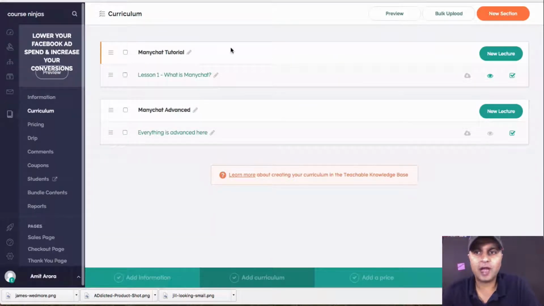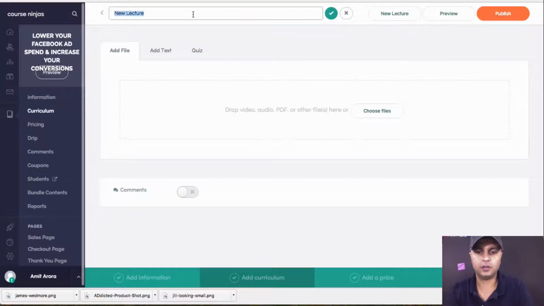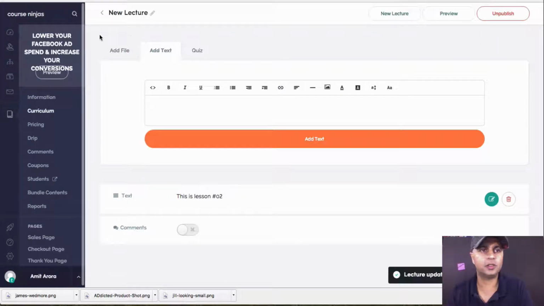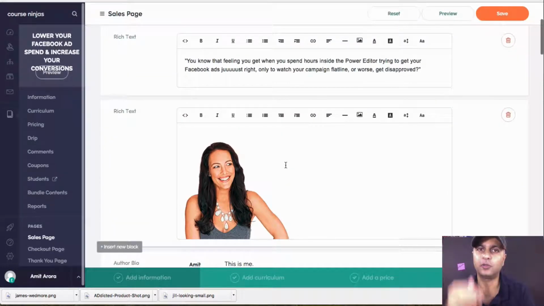So this is what we have in here. If I just add a new lecture, and let's call this lesson 2, we're going to add text, call this lesson number 2, add the text, publish this. Now if I go back to my sales page, that curriculum will update, and that's how you will get your curriculum to show up on your sales page.